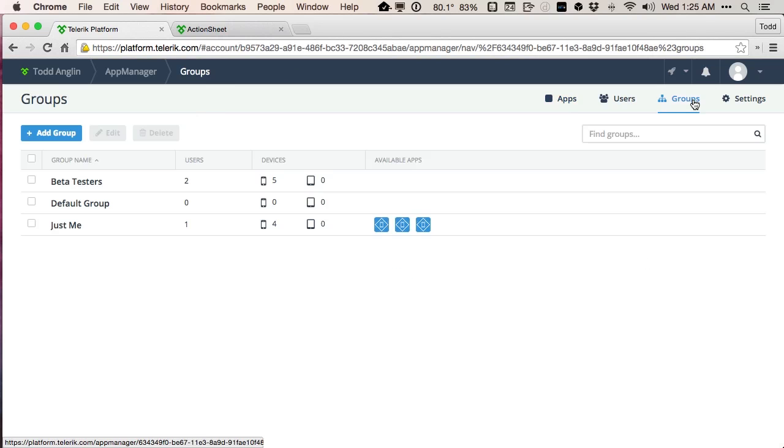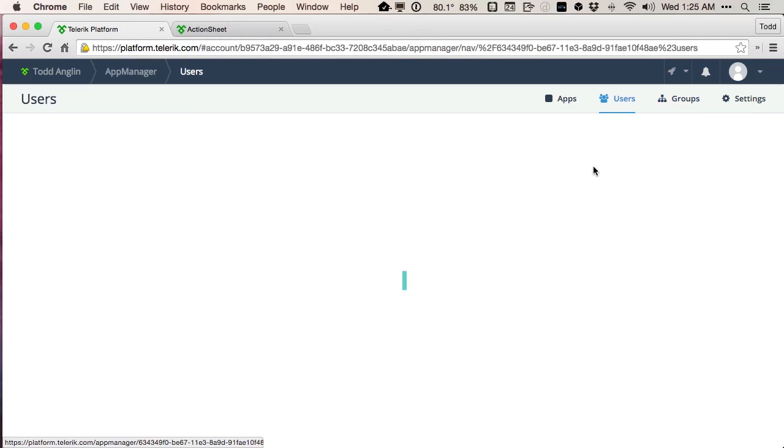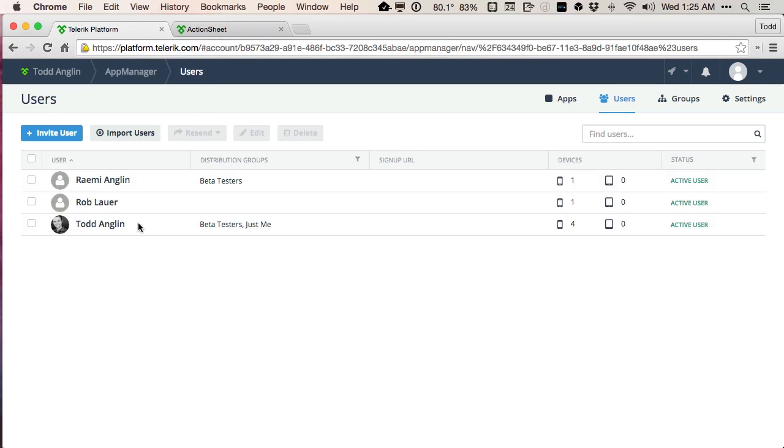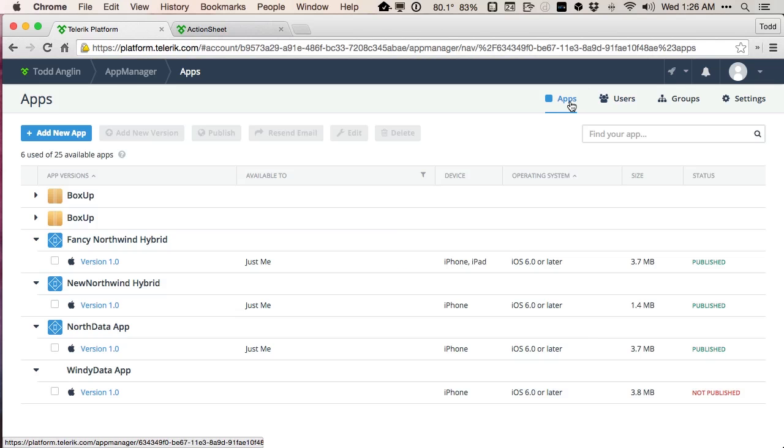You have the ability to create different groups, the devices that group has, the apps that they're allowed to install, and invite additional users into these groups. Invite them or import them so that you have this group of people that you trust to test your apps. I have two loyal testers here for some of my apps in this account. A great way to get apps out to a large number of users, to manage those apps and publish them.